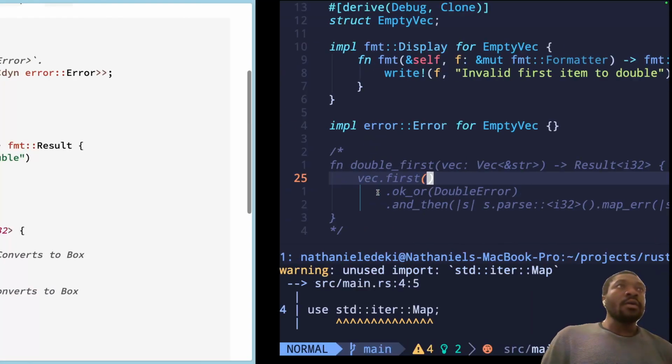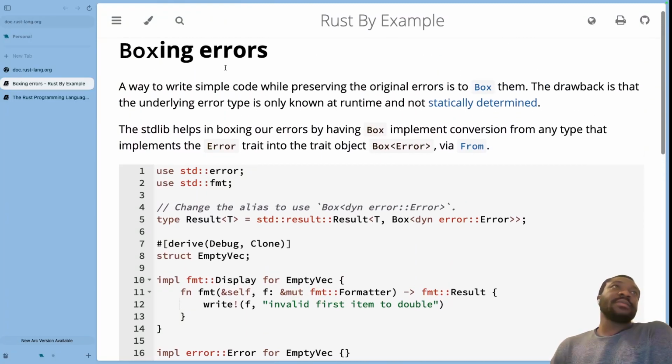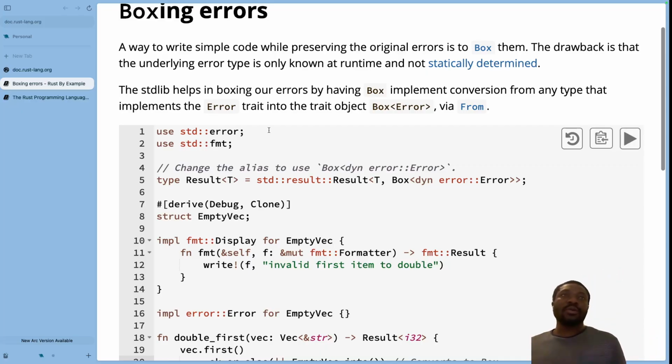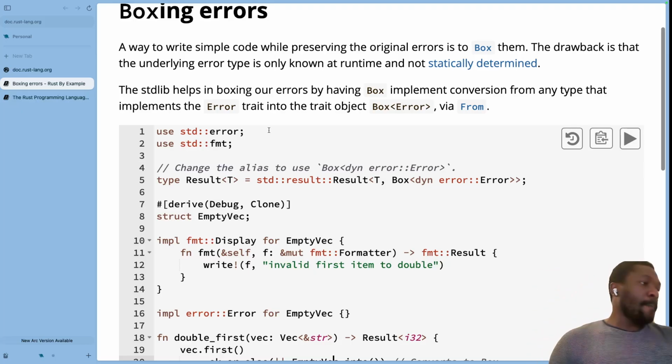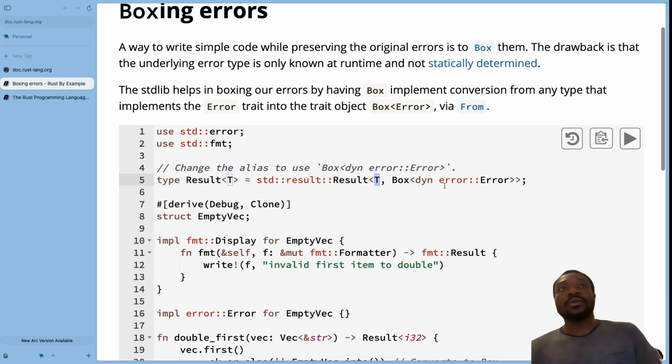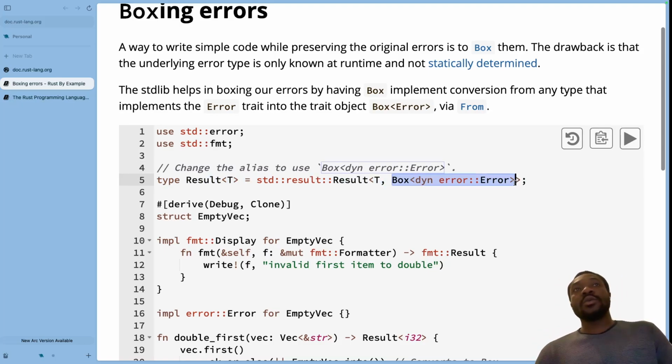In this chapter, when we talk about boxing errors, it's really about using smart pointers as a way to convert errors from one type to a generic type that we maybe declared or created. So we have a result type alias that we created here, which is either a standard result with a generic OK value or a boxed error. So this can hold different types of errors, basically.